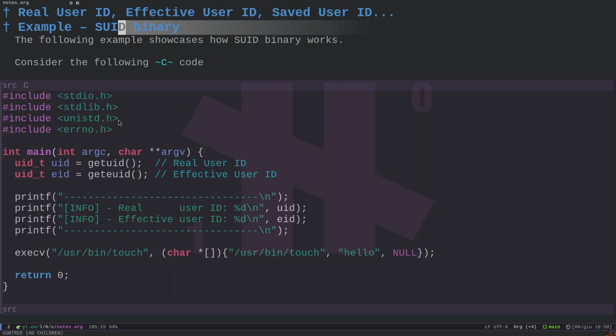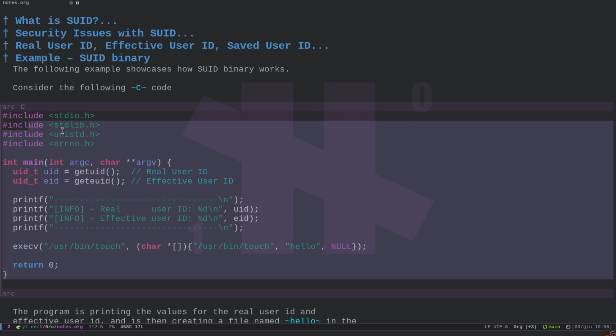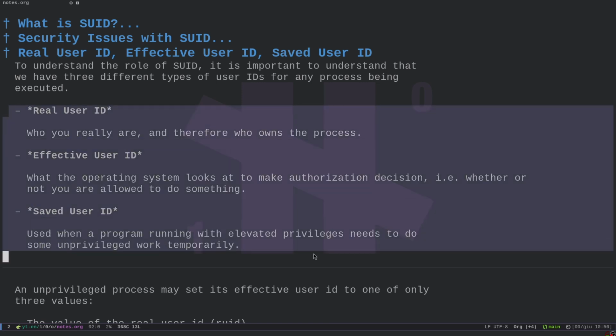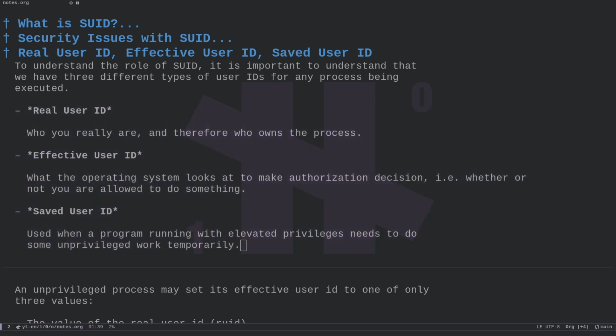Now here I have a simple example of a SUID binary, but before discussing this example, I want to talk about three sets of user IDs: the real user ID, the effective user ID, and the saved user ID. The idea is that anytime a program executes, you have these identifications that the program can use, depending on various factors. The real user ID represents who you really are, therefore who owns the process. If the user Leo executed a specific process, then the real user ID of that process is the user Leo. That's literally who started the command.